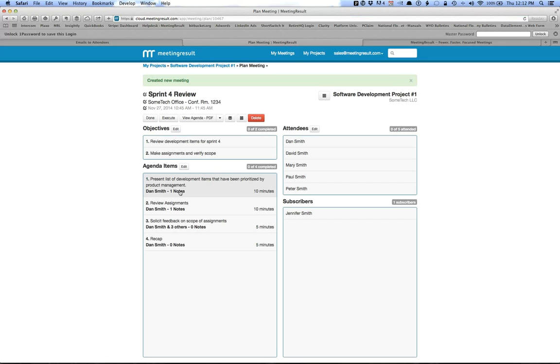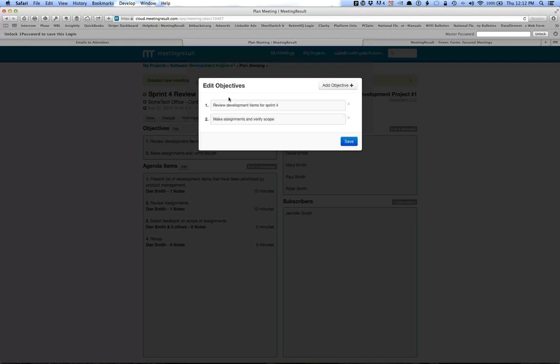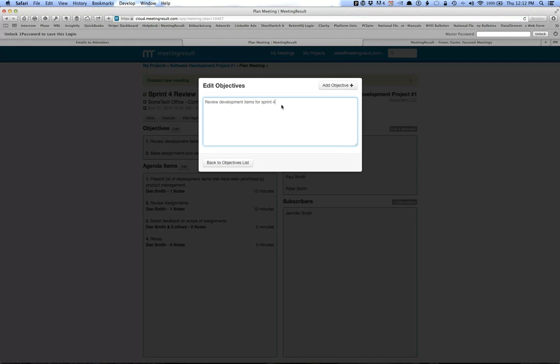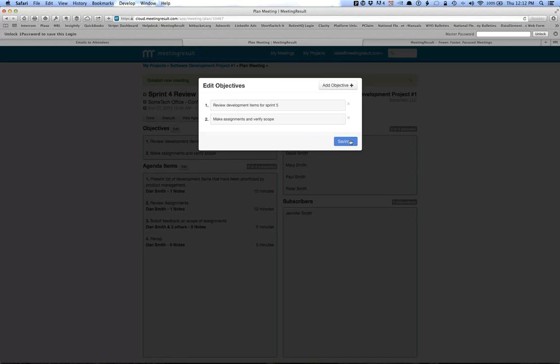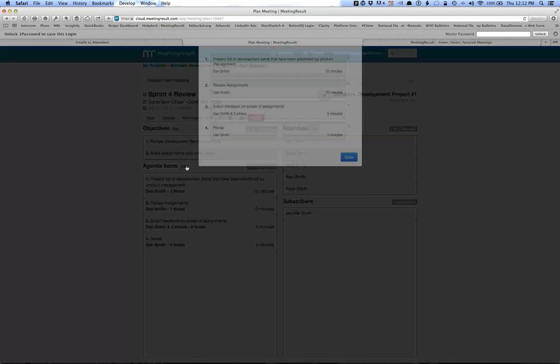Next screen is where I'll see my objectives for the meeting, my agenda items. And if I were doing this from scratch, I would have to click and edit and add all of these. But since I cloned a meeting, it sort of helps me with a text entry here, and I can go ahead and just make some changes to some of the data here that I need to. Go back to the objectives, save. I'm going to edit my agenda items and add a new one.